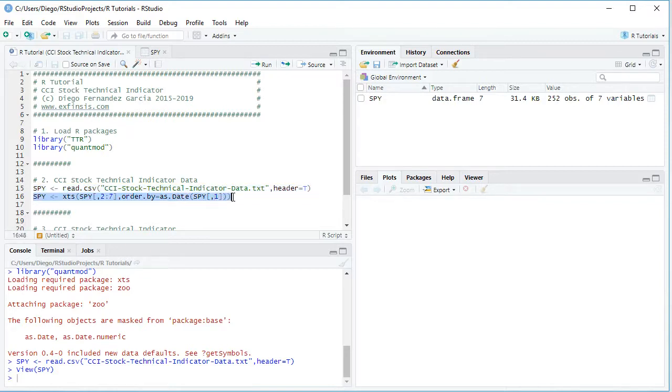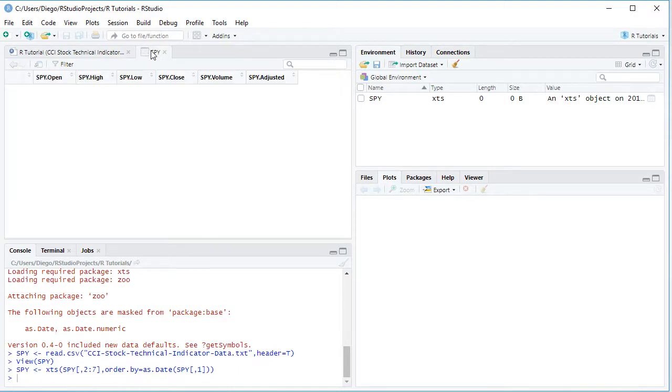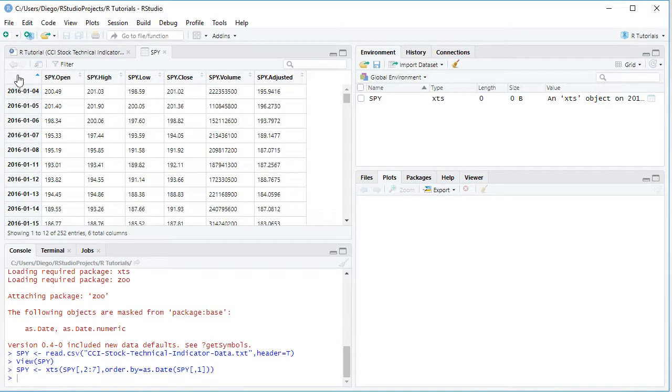So we select that code line, click run or Ctrl Enter on the keyboard, and notice here that it's now an XTS type of object stored within the global environment, and if we open again that corresponding data, we see that the dates became its index.